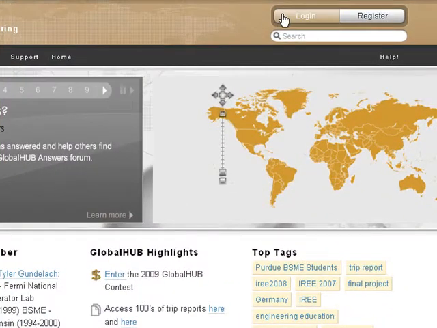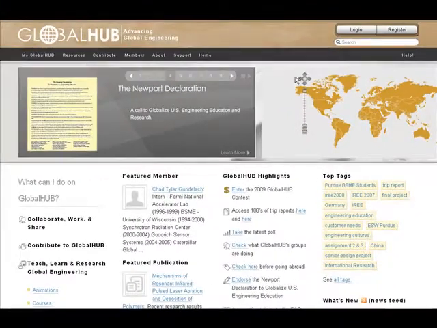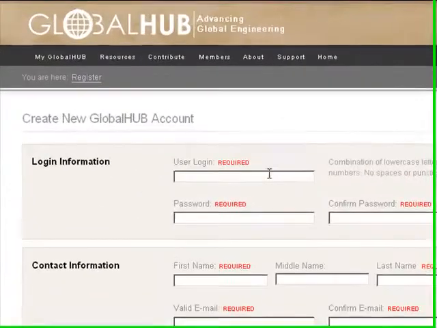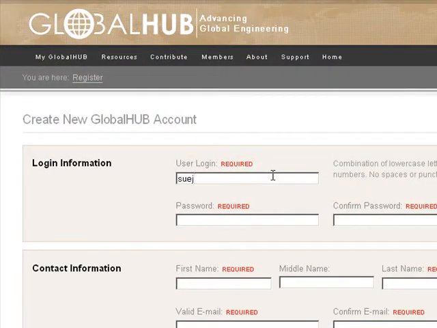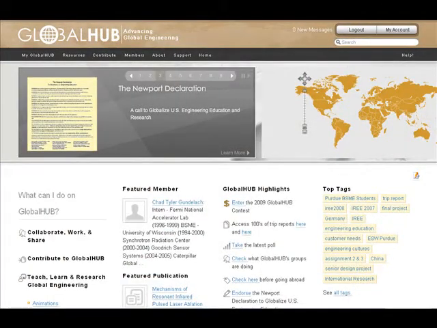If you look in the upper right-hand corner of the site, you will see two buttons, Login and Register. Click on the Register button and follow the steps. Once done, you will receive a confirmation email and then be able to log in with the username and password you just created. After you have registered, you can customize your profile.